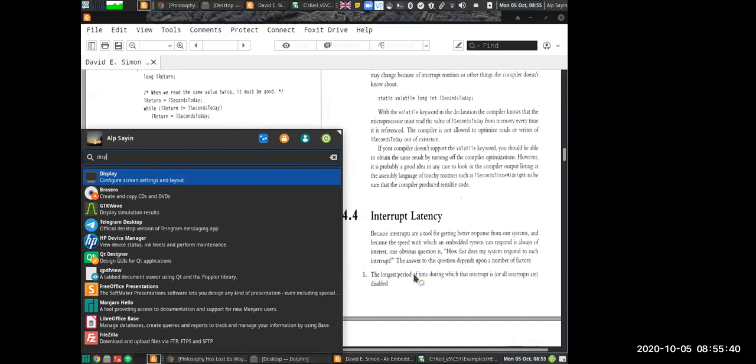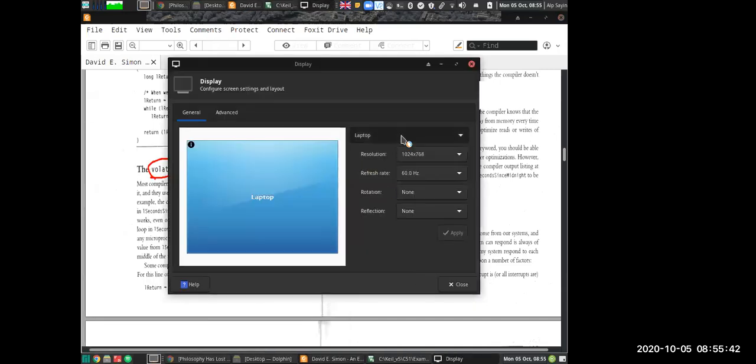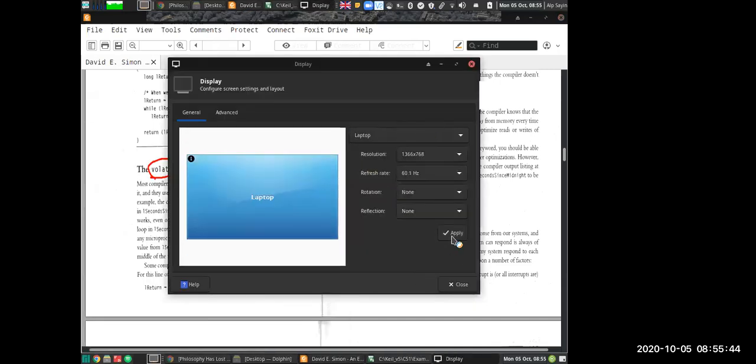Just 1 second, by the way, since there's no one in class, there's nothing stopping me from using my native screen resolution.